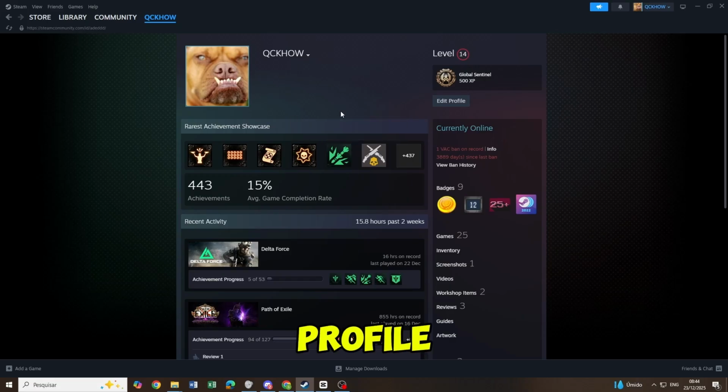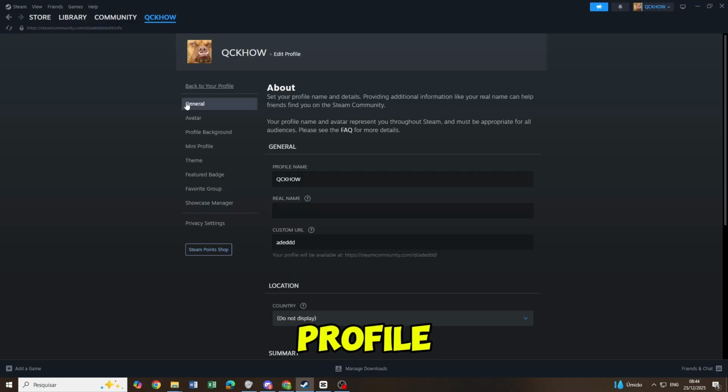Once you're on your profile, click the Edit Profile button on the right side. This will open your profile settings. In the menu on the left, make sure you're on the General tab.